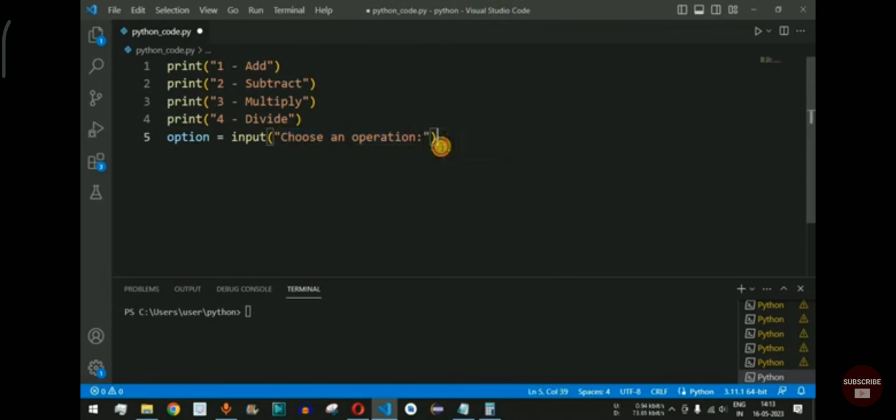Now, the data that is provided by the user will be of the string data type, so we need to convert it into an integer. We use the int function as the prefix and enclose the entire input function inside this int function, so that whatever operation is chosen by the user is converted to an integer and then stored in this option variable.